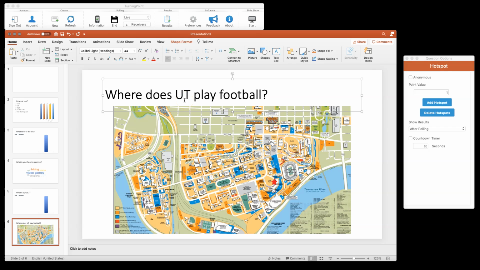Now, the uniqueness of this question is that we have to go and manually add our hotspots to the question place. So on our question options, we have this option to add the hotspot. When we click on it, we get this orange box on our screen. Now we can drag this orange box wherever we want. We can resize it to whatever size we need.